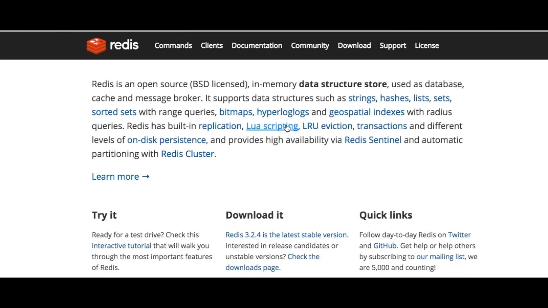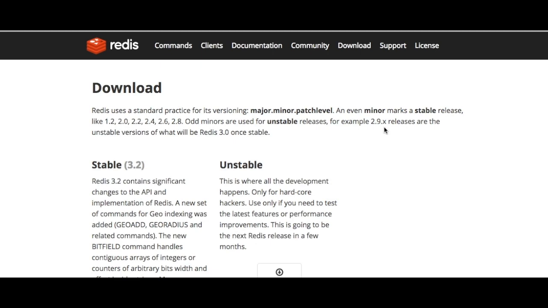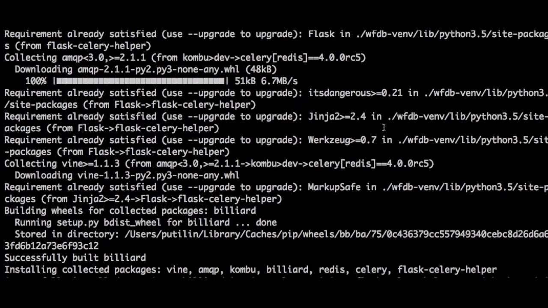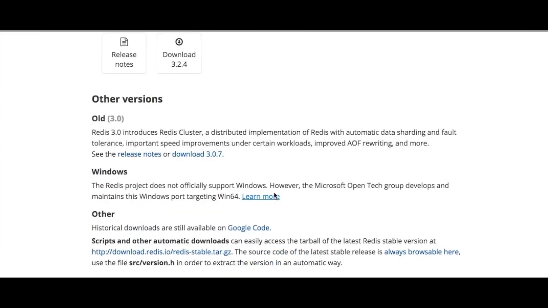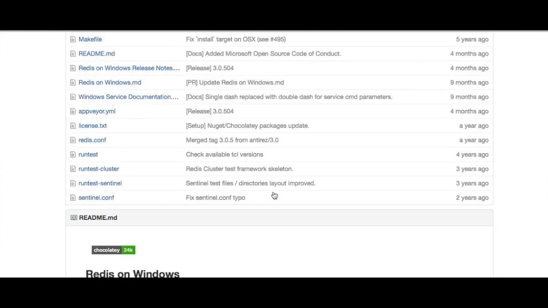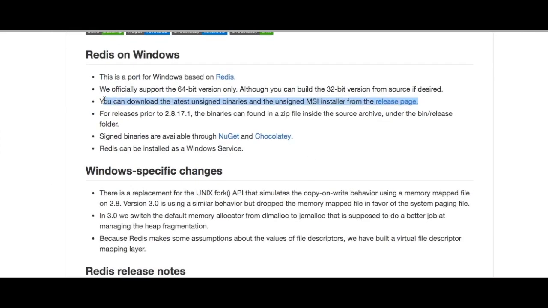Redis can be installed in many ways. Go to their website at redis.io. I recommend visiting the download page. If you are running Linux, you can use your package manager to install appropriate packages. For example, if you are running Ubuntu, type apt-get install redis-server redis-tools. If you are running Windows, use this link and follow the instructions here on this GitHub page.